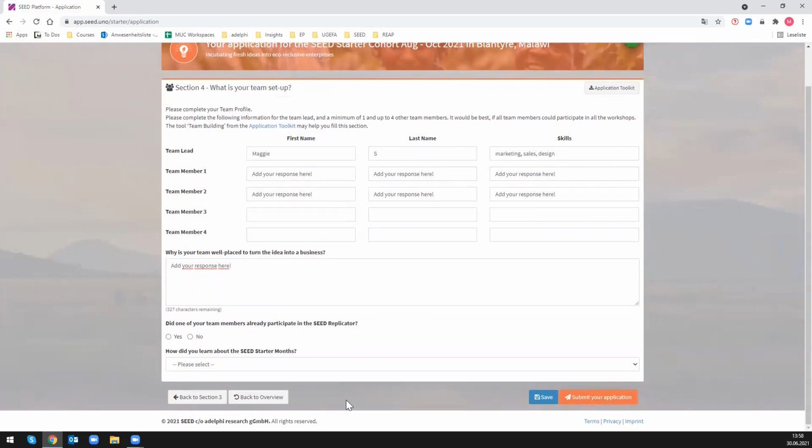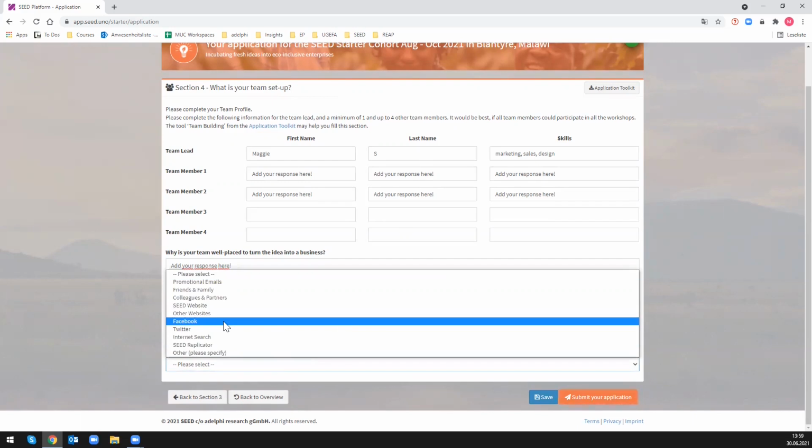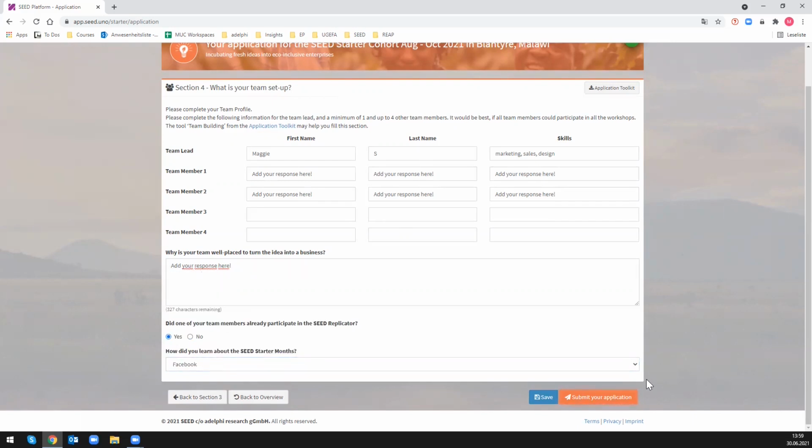And perhaps you've participated in a seed program in the past. No problem if you haven't, but if you have, you can check this off here in the seed replicator program. Again, it's no problem at all if you have not participated. Hopefully this will be a great experience for you within the seed program at this point. And a couple of details about maybe how you heard about us. So potentially via Facebook. Once you are set with this and you have filled in all sections, you are welcome to submit your application directly.